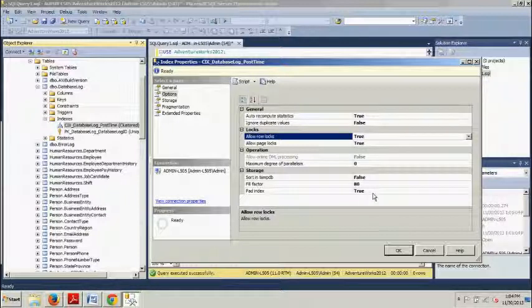Alright, now I want to talk to you about the pad index. It's tightly coupled with fill factor. This option has the same effects on pages in the index structures as fill factor, but instead of data pages, it controls how full the intermediate level pages will be. Unlike with fill factor, you cannot set a value for pad_index. It inherits the value from fill factor.